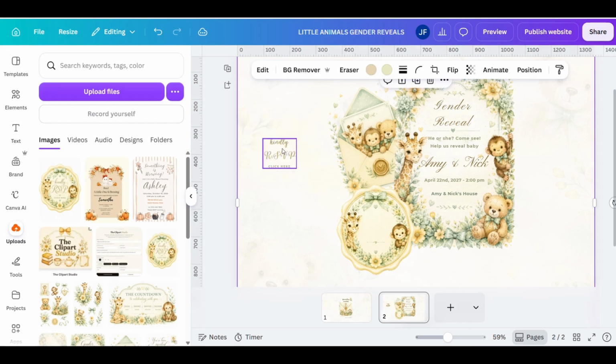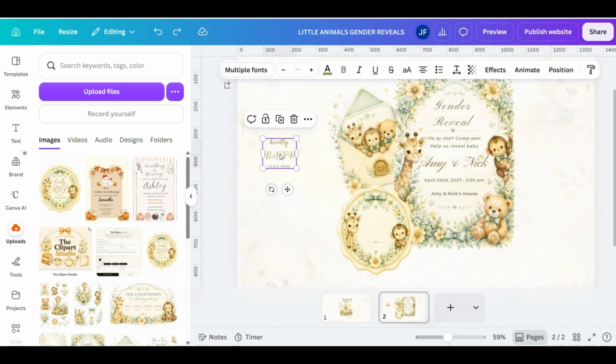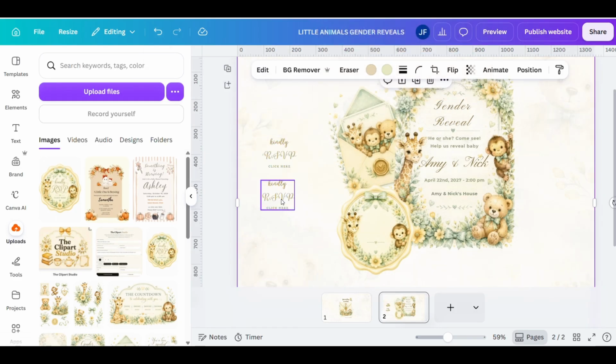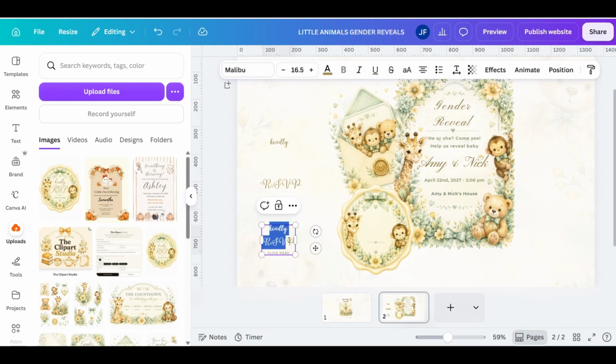And I want to keep each line separate. So Control D again. What we do is, first one will be kindly. Delete all this. This will be the RSVP. Delete. And this will be the last sentence.